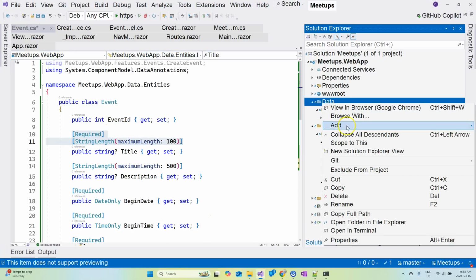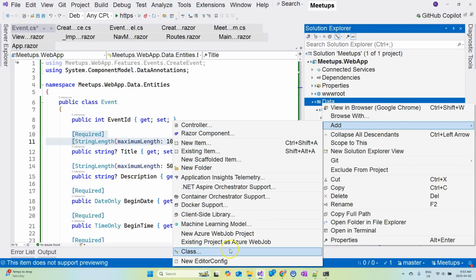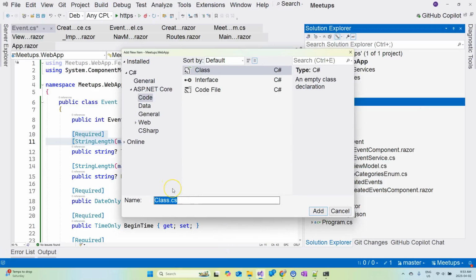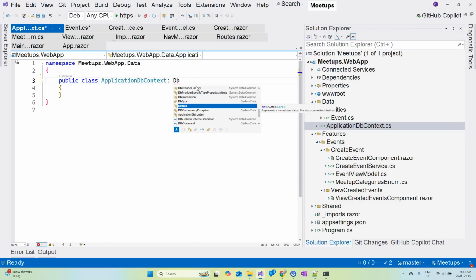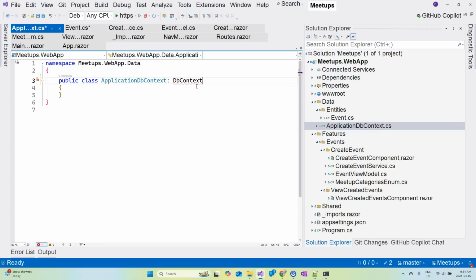So I'm going to go ahead and create another class. And I can call this one ApplicationDbContext. And this class will derive from DbContext. So of course it doesn't actually have DbContext because we need to add packages, NuGet packages.